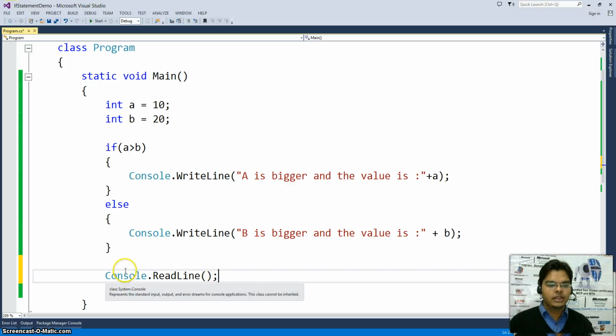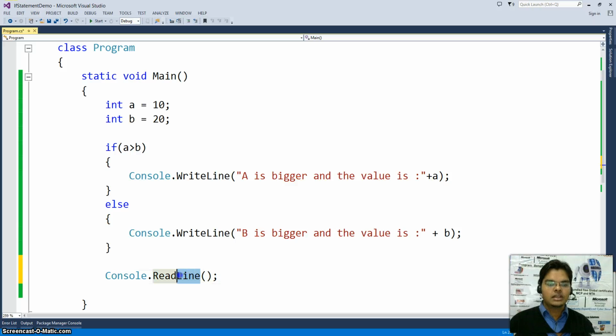What this code will do is tell my compiler to hold until I press Enter or any key. In this case, I need to press Enter because I have used ReadLine. If I use ReadKey instead, then pressing any key on the keyboard will automatically bring my program out of the black screen. Okay, friends, so let me again save this program, and on the right side you can see Start. If I click Start, the program will be debugged automatically and it will run.